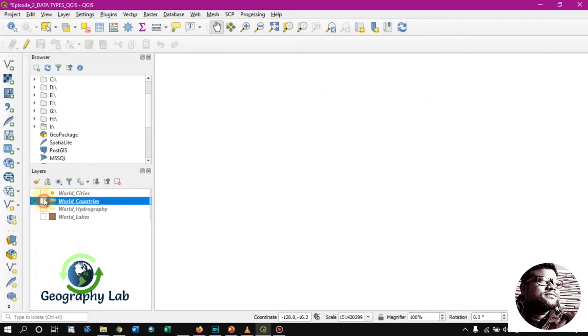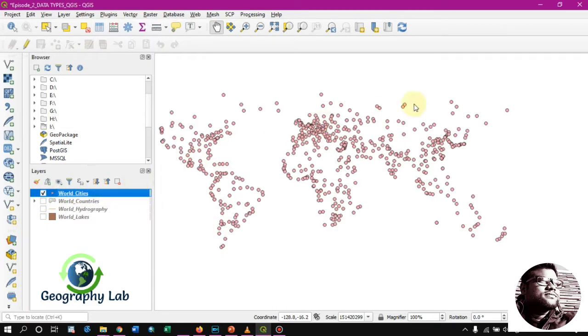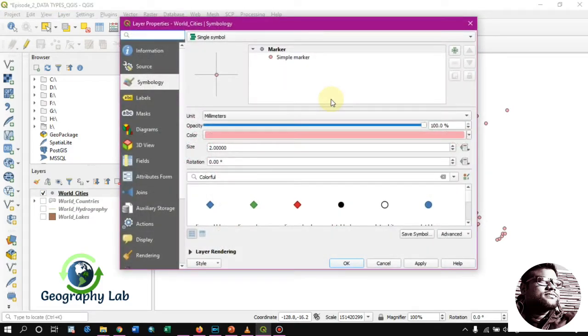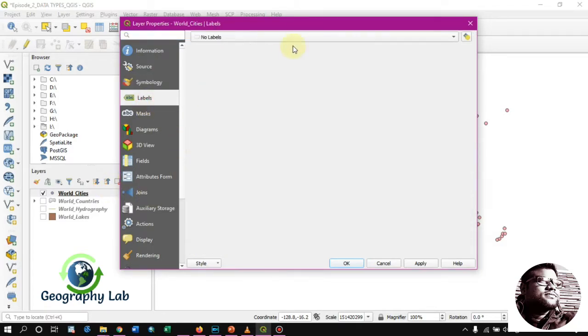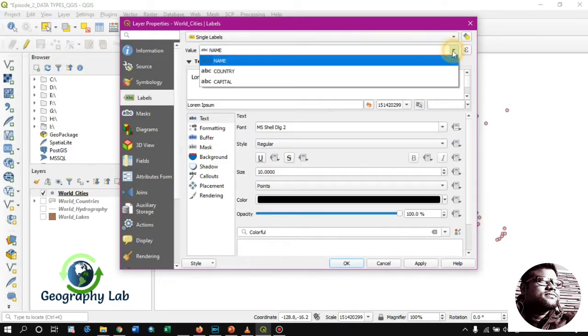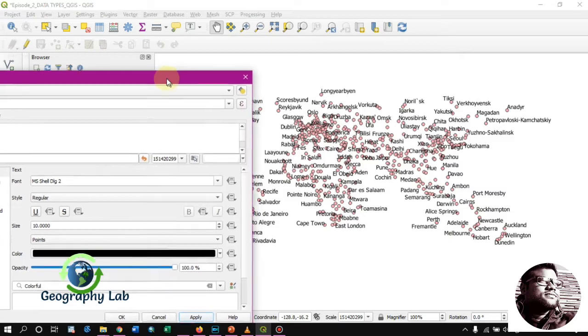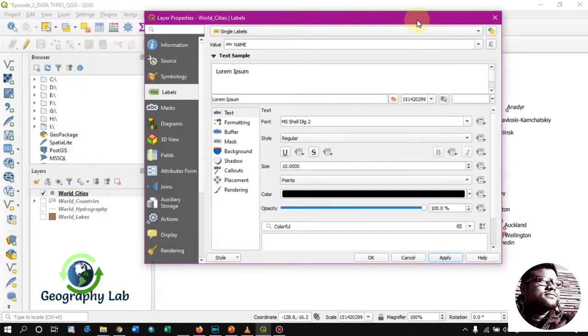As well as for the cities we can show the labels. For doing this we have to right click and then go to the labels and then choose the single labels and choose the name and then apply. So you will see all the cities will pop up automatically here.